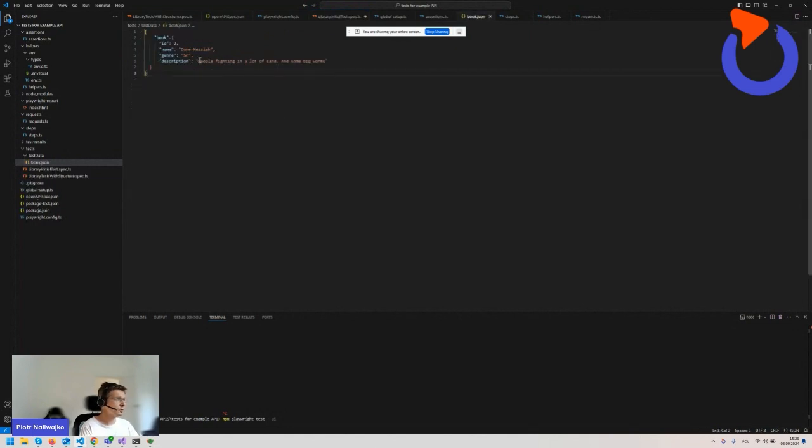This is a very simple JSON file. It's the second part of Dune. We have this element called the book, and this is the book I wish to send to my API. So it has ID of 2. The name is Dune Messiah because that's the second part of Dune. Genre is the same. The description is basically the same because it's a similar book.